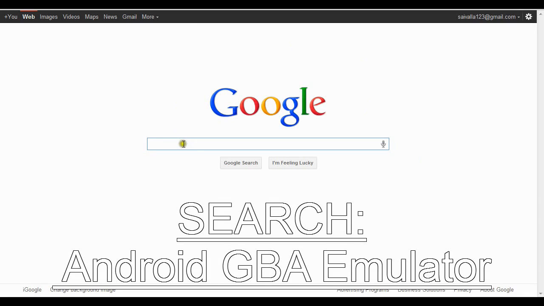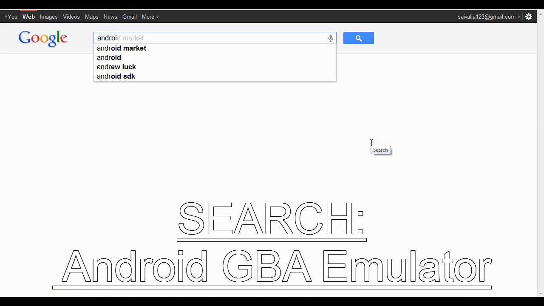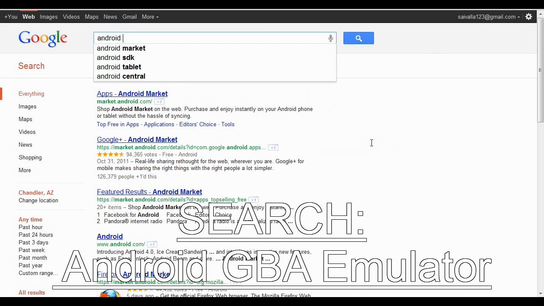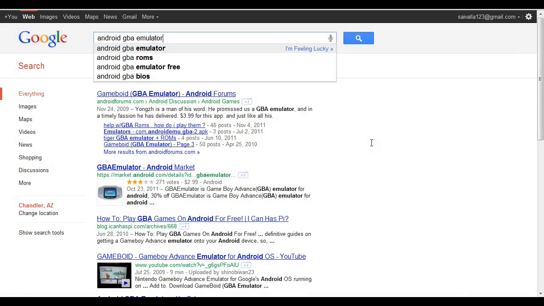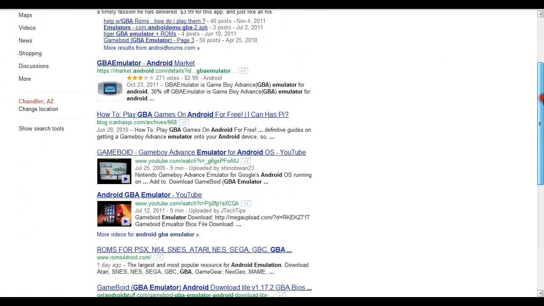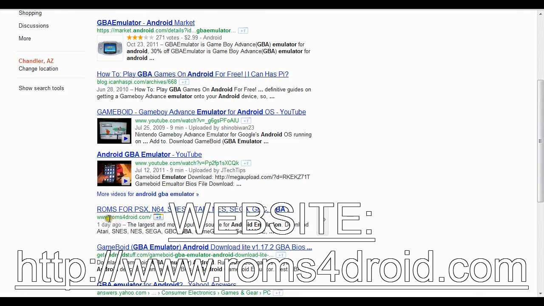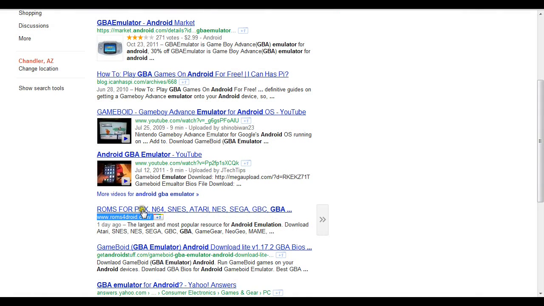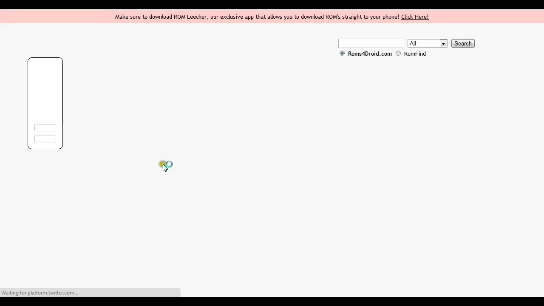Okay, so you go to Google and you type in Android GBA emulator. And keep in mind that you have to do this on your phone because you have to download stuff onto your Android. This is being done on the computer, so it's easy to show you, but yeah, you'll have to do this on your Android. And the website will be provided in the description, so don't worry about it.